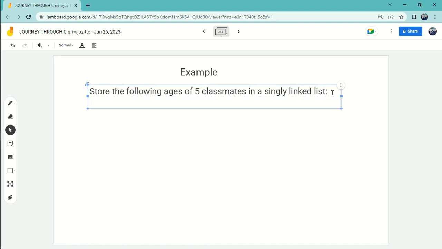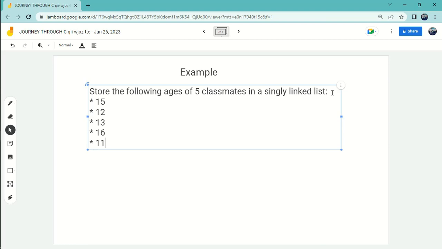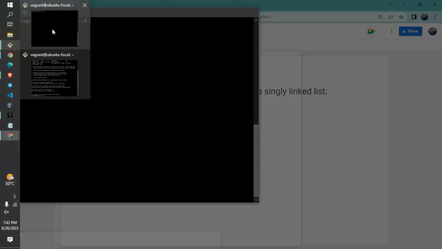So the first one will be 15. The second one is 12. The third one is 13. The fourth one is 16. And the fifth one is the youngest, 11. So that is using a singly linked list. I mean, if you wanted to do that using an array, I want to believe you can handle that.